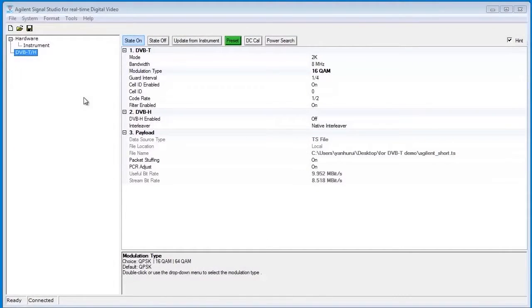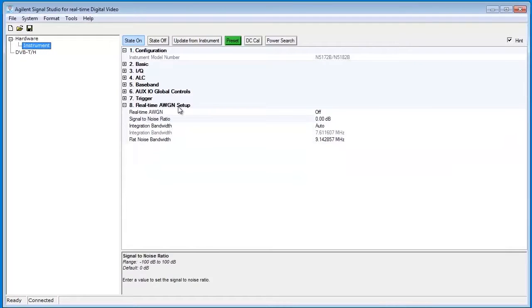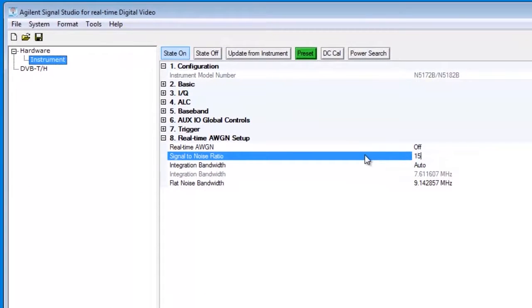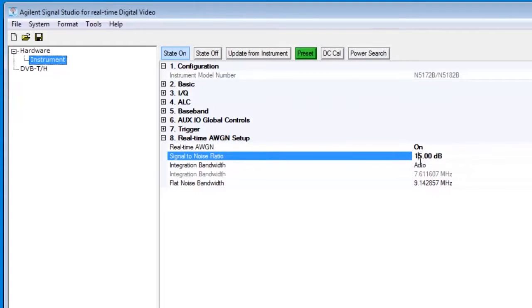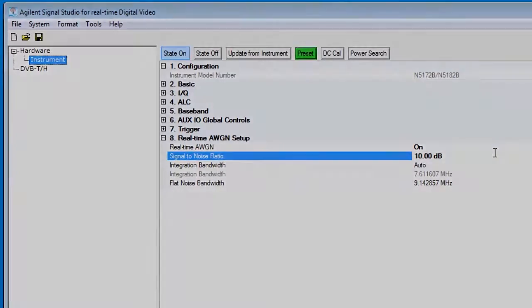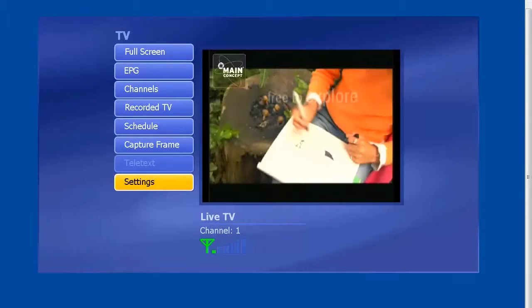Next, let's add AWGN noise to the DVB-T signal and implement the carrier-to-noise performance test in the Gaussian channel. These settings are under the real-time AWGN setup under the instrument node. Set the signal-to-noise ratio to a larger value like 15 dB and then turn on the real-time AWGN. Next, let's decrease the signal-to-noise ratio by 1 dB at a time and monitor the display. We can see that when the carrier-to-noise is decreased to 10 dB, the video stream is frozen. This is the carrier-to-noise value that we want to measure. We can also use bit error rate as the degradation criteria.